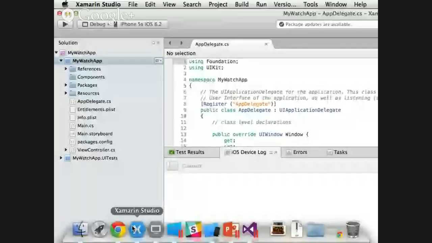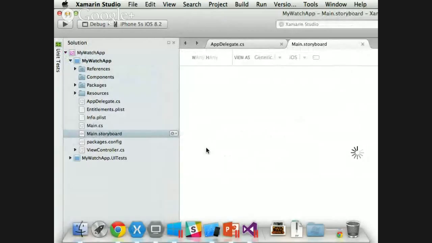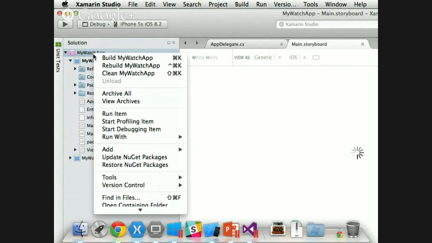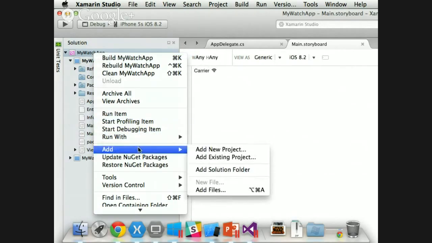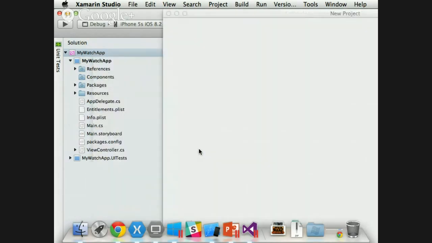All right, so here's our app. And just imagine like there's actually stuff here besides the cookie cutter starter stuff. So if we wanted to add WatchKit to an existing app, we'd come to our solution. We'd select Add New Project.